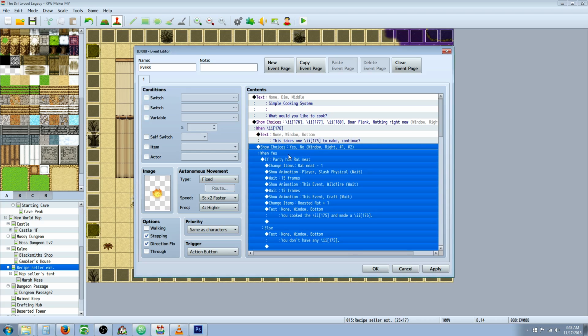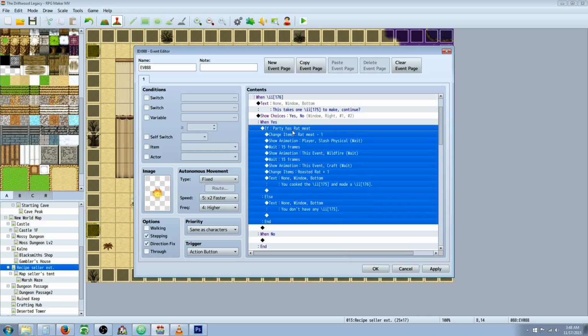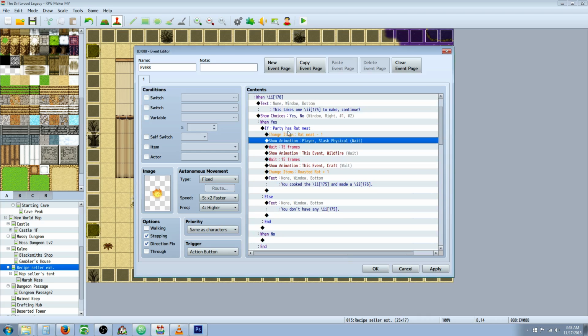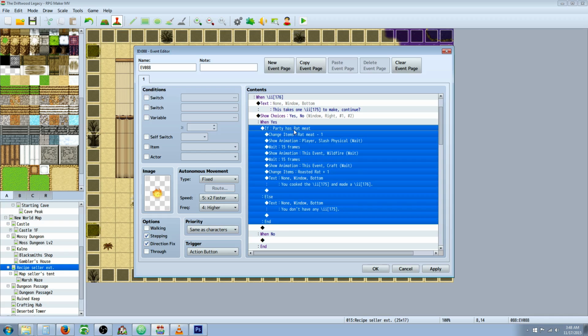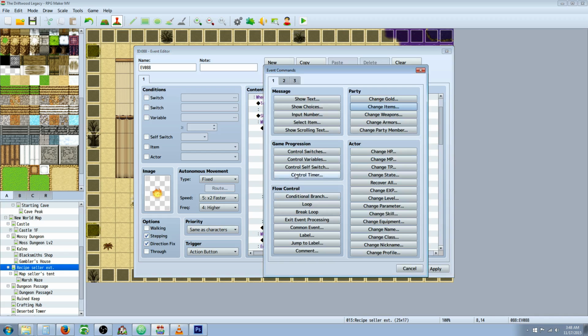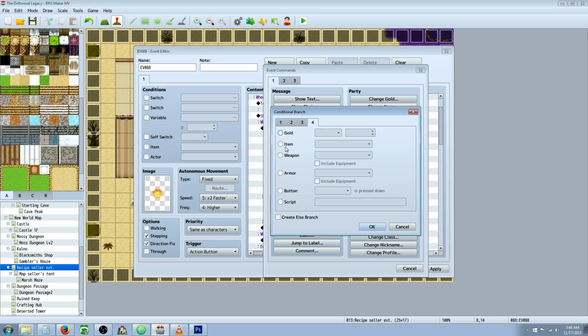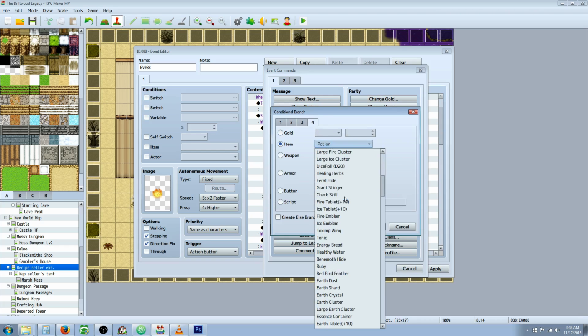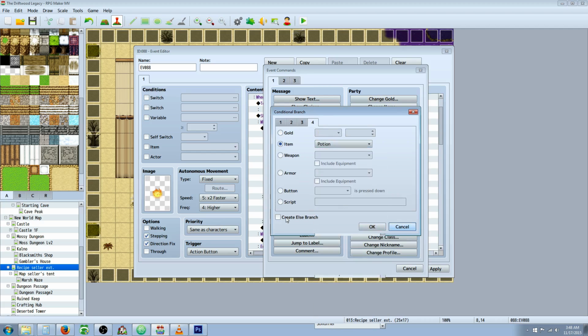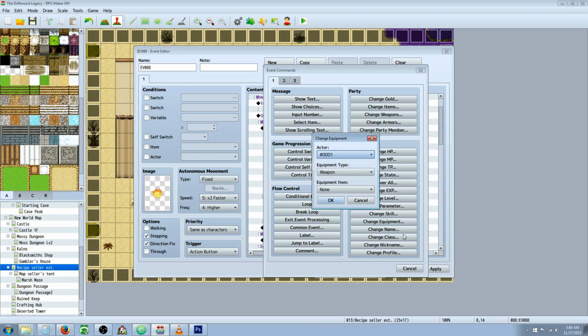You're going to show choices again, and when they say yes, you're going to do a check for items. If it's going to be one item, then you can do a simple conditional statement on tab 4 for item, where you can check if they have at least one of those items. And then if they do, you're also going to include an else handler for this conditional statement.